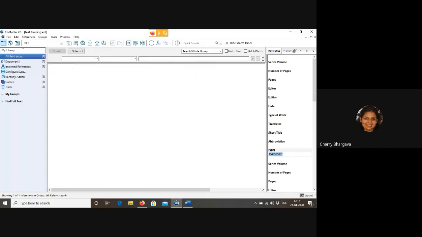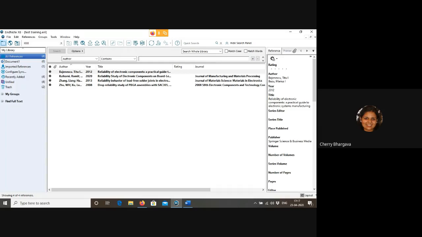Okay, so now we have 4 references in our library. Here you can add as many references as you like to your library. It can accommodate more than 1 lakh entries, meaning you can add more than 1 lakh references to your library. But the limitation of the trial version is you can add a maximum of 10 references. So right now you are able to add only 10 references.